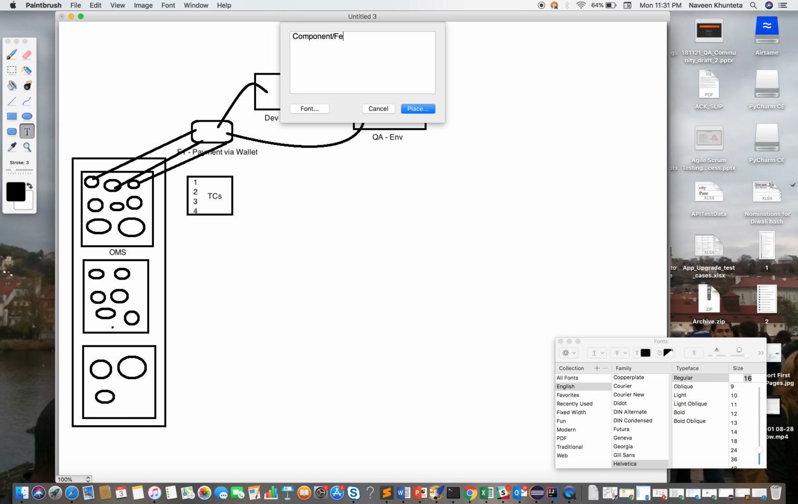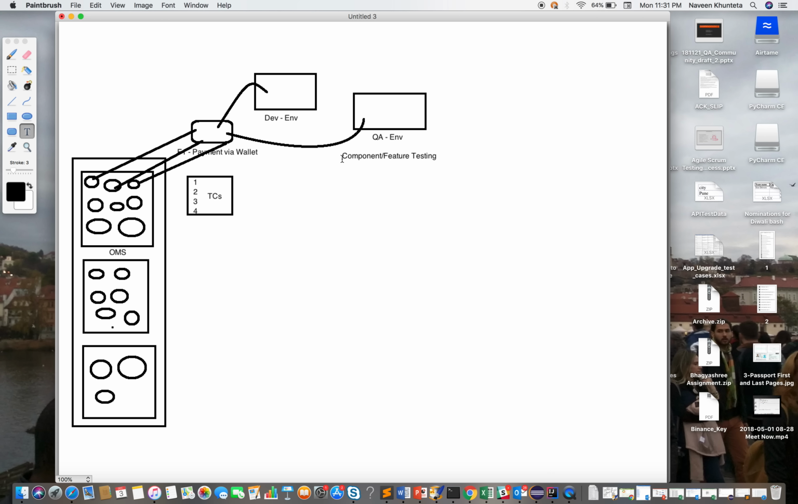This type of testing is called component testing or feature testing, because it is a small component they have just developed. You execute these test cases here. Once this feature testing is done, you say that okay, the feature is fine. Then there is another environment called the stage environment.